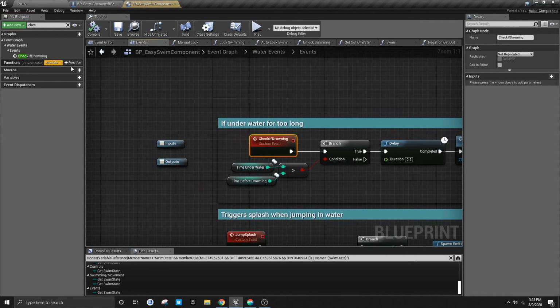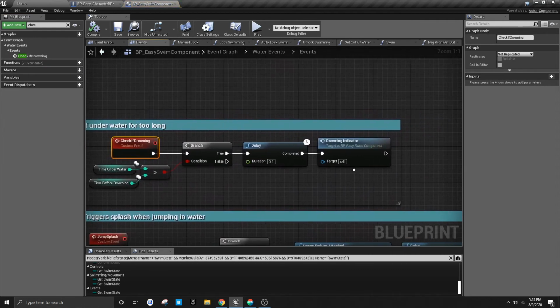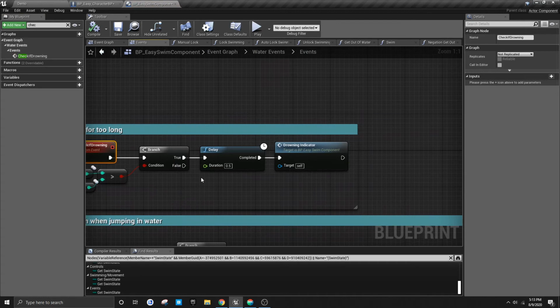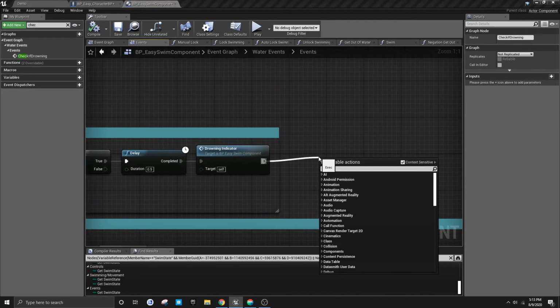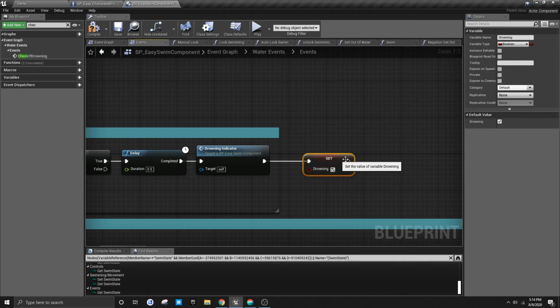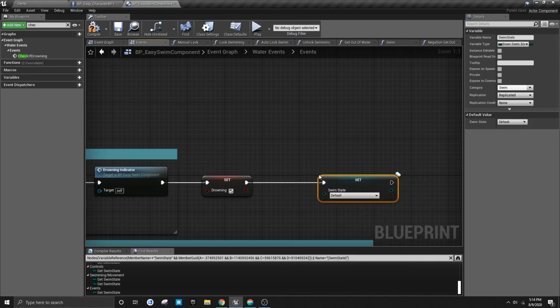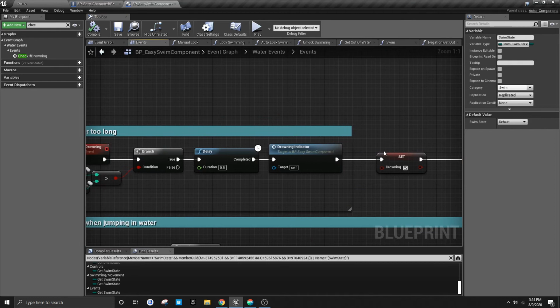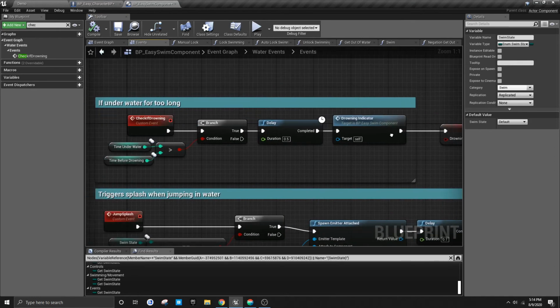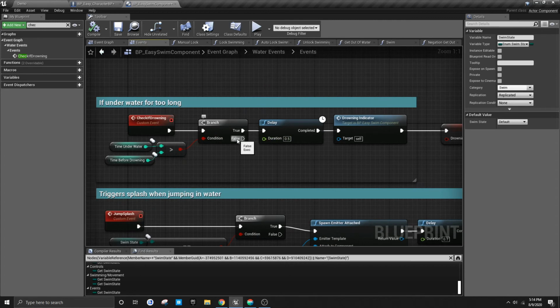And then right here, I'm setting it up so that if you've been underwater for too long, it'll set drowning to true, and it'll switch your swim state to drowning. And then after that, you need a way to reset the swim state once you're not drowning anymore. So I'm going to add a false right here.